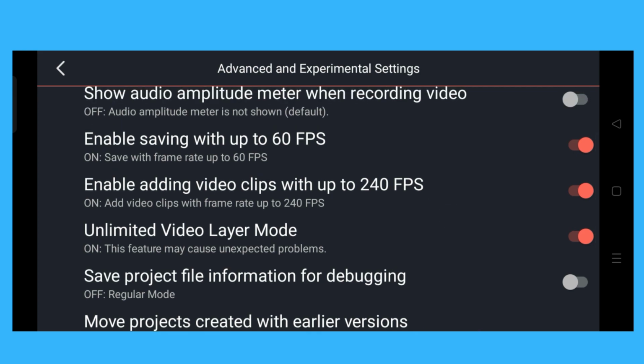So if you turn this all off, then it could solve your problem because your video's FPS is maybe too high for the KineMaster, so we are going to adjust the FPS for the KineMaster, and that's it. That's how you fix the unsupported resolution on KineMaster.